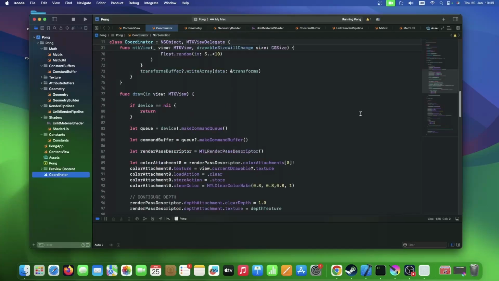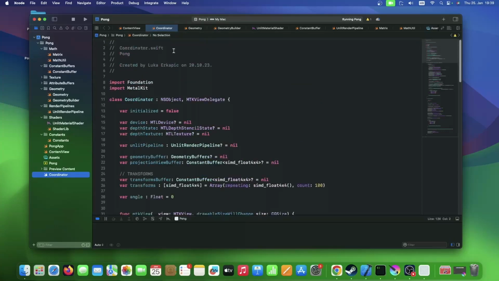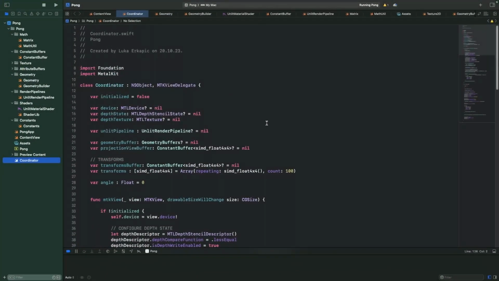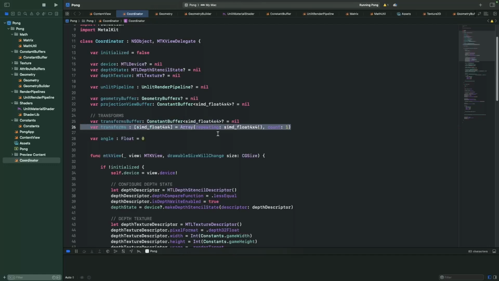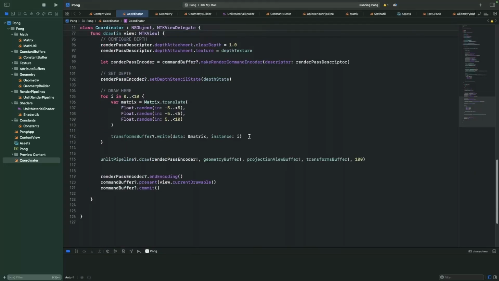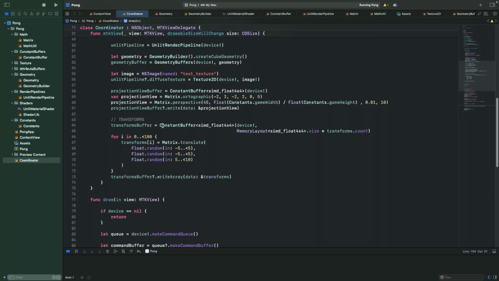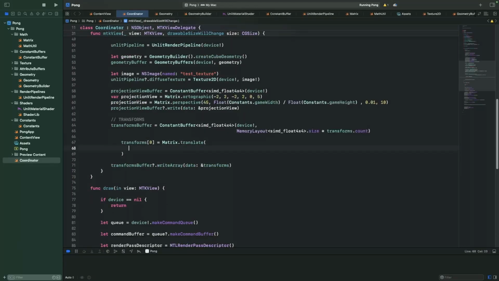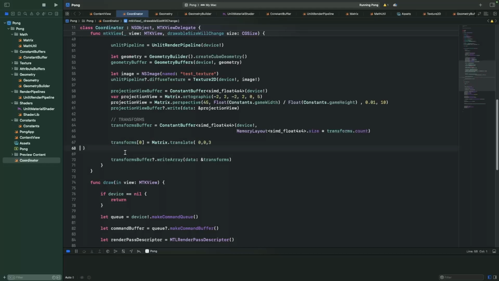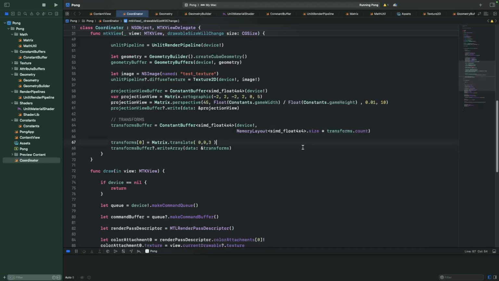So I'm just going to go to our coordinator, and here I can clean up some stuff. Our transforms array is just going to have one matrix in it, so we need to change instance count to 1 as well. Then we had this loop in draw code, and I'm going to get rid of this. It's not relevant for this video. Here as well, most of it at least, and I'm going to say transform 0. So we're just going to modify the first matrix, and we're going to set 0, 0, 3. So we're just going to pull it a bit back, and then we have to update our right array.